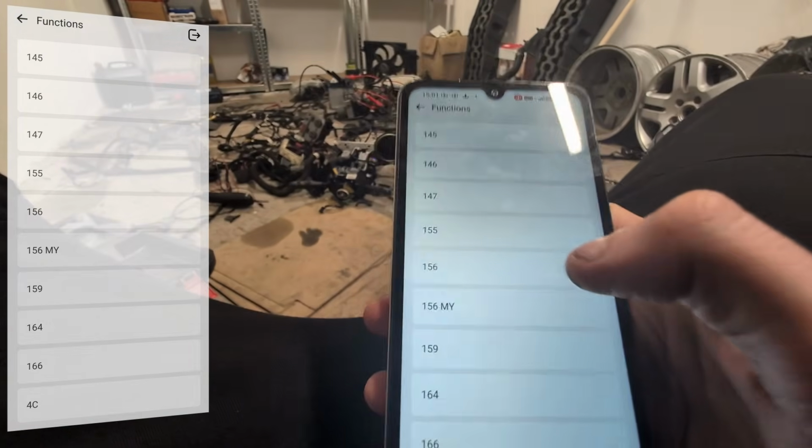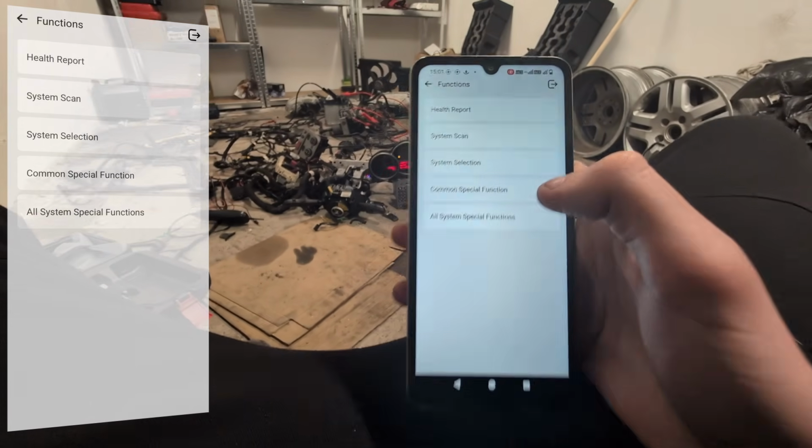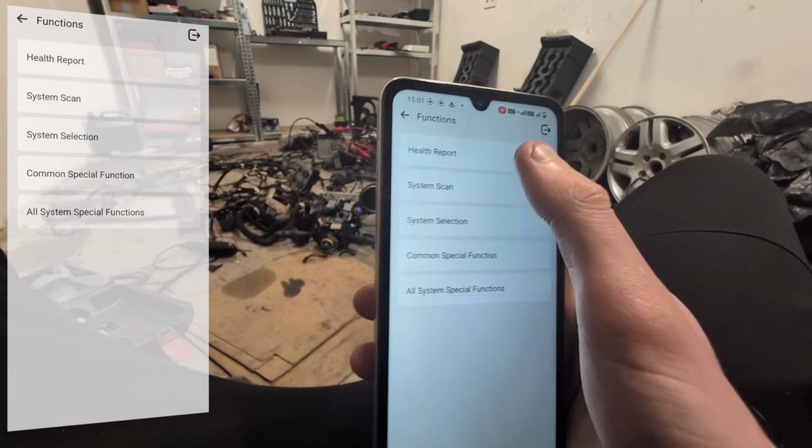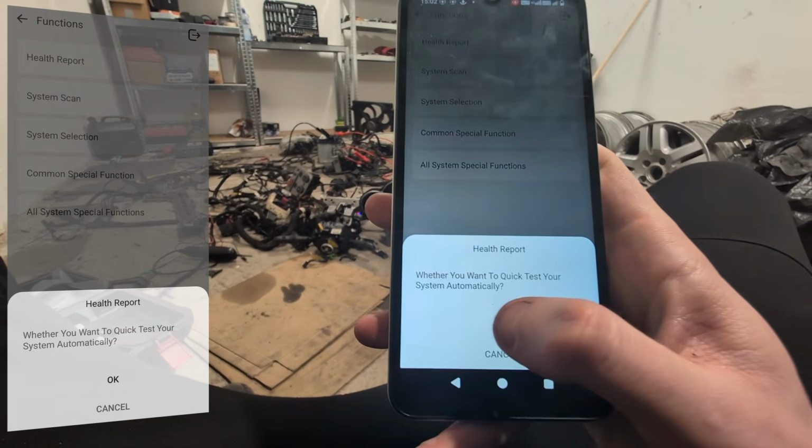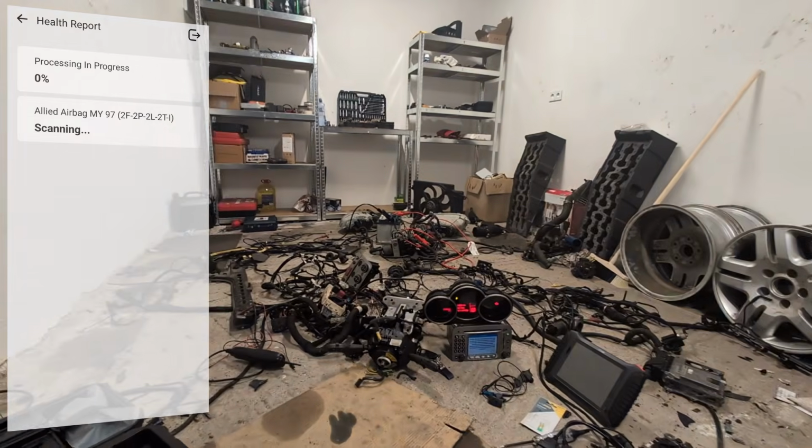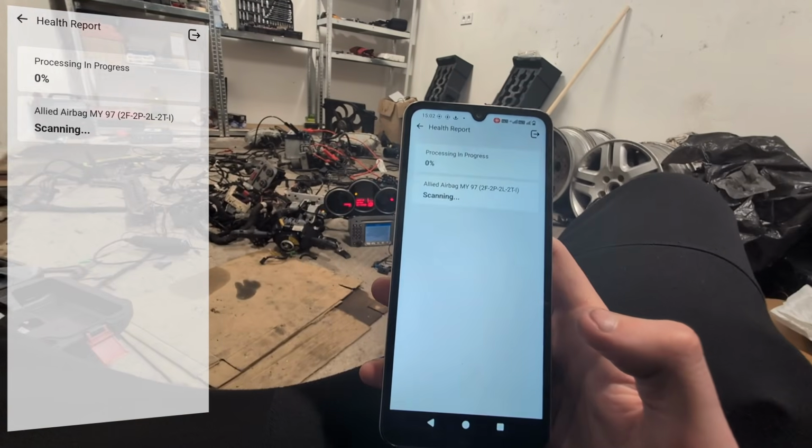Let's do manually select. I don't think it would be able to scan which model it is, and we can do health report to scan for all fault codes. In this setup here we have 6 modules, so let's see if it can scan all of them.